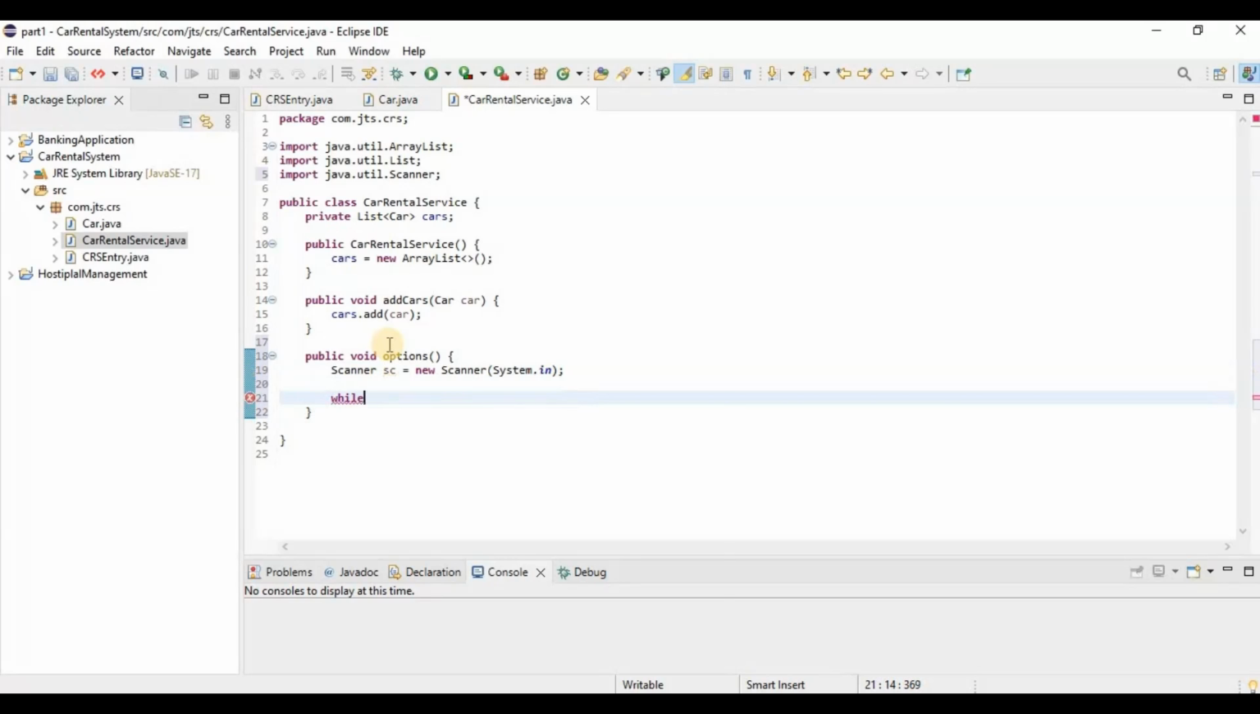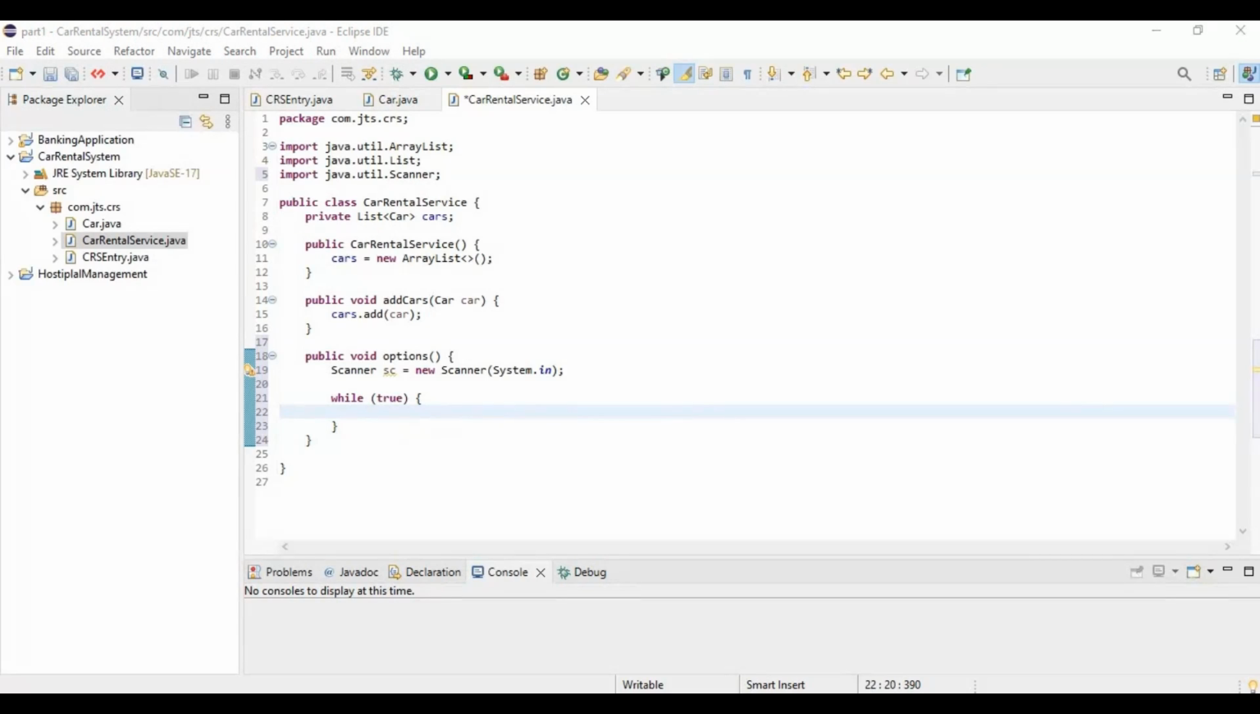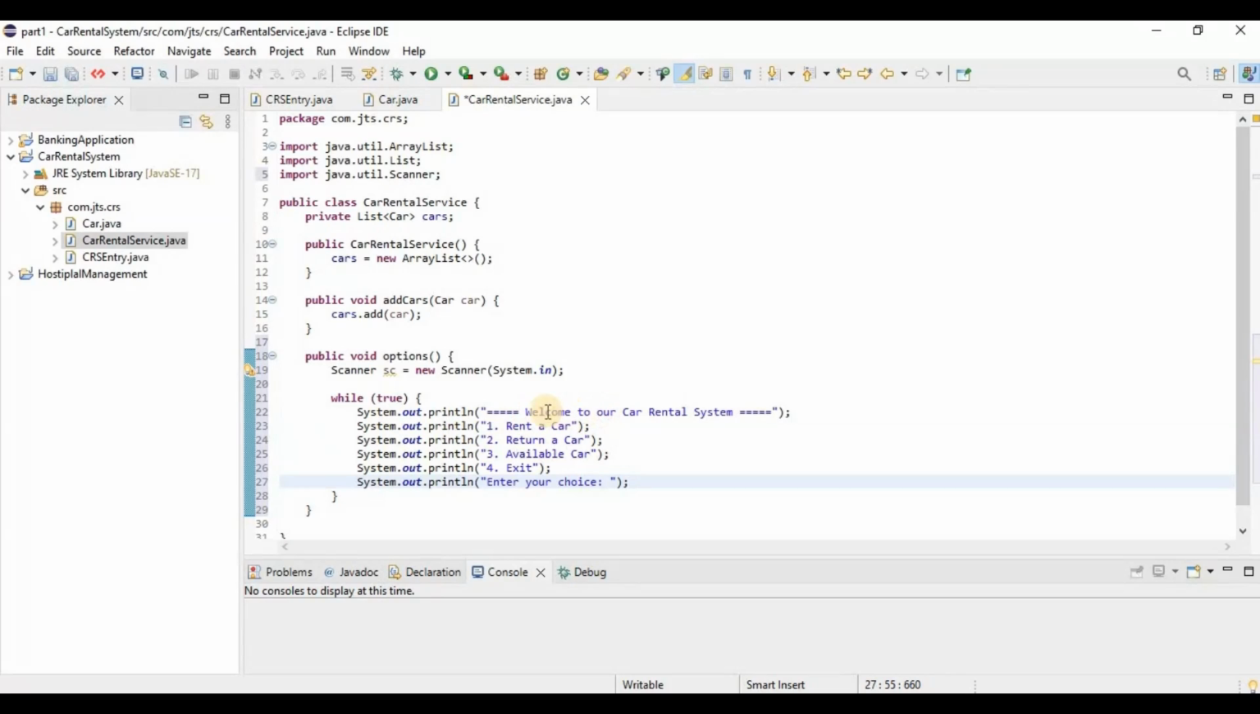So here, as in my last tutorial also, I have used a similar kind of thing, like while true, an infinite loop, which continues until it receives a break. First of all we need to give the menu options. So these are the options: welcome to our rental system, then option 1 is rent a car. If you want to return a car, then choose option 2. If you want to display the available cars in the system, then choose the third option. And fourth means we can exit from the system.